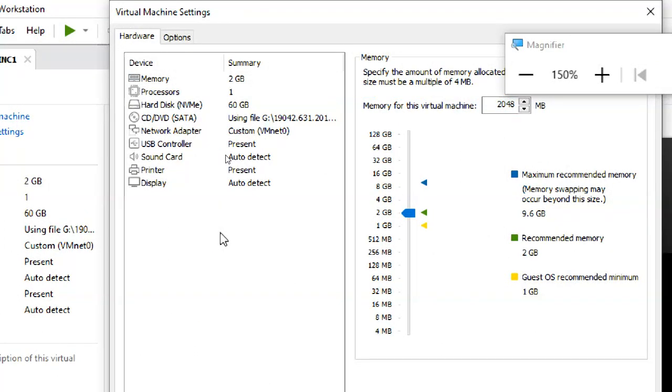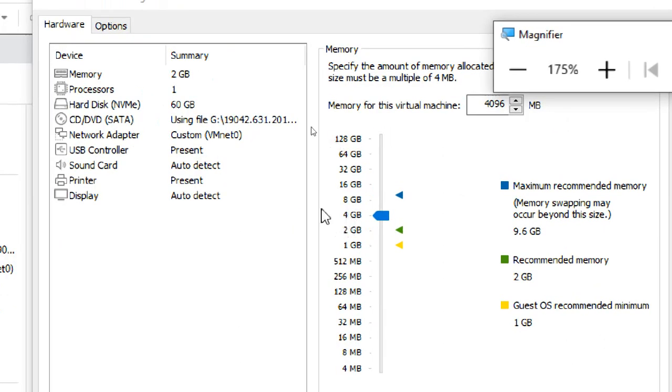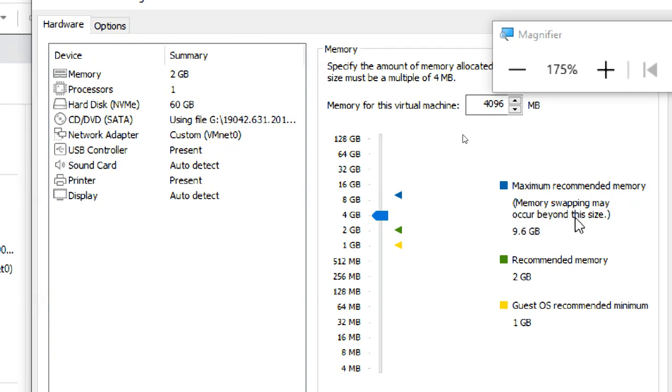with 2 GB it will take time to install. So what I am doing is temporarily changing it from 2 GB to 4 GB. And also you can see the maximum recommended memory. Memory swapping may occur beyond this size. My laptop has 12 GB RAM. The maximum the virtual machine can have is 9.6 GB. Recommended memory is 2 GB.